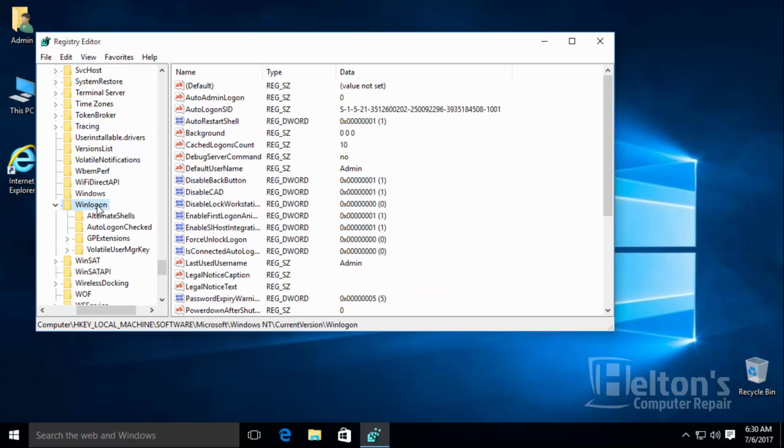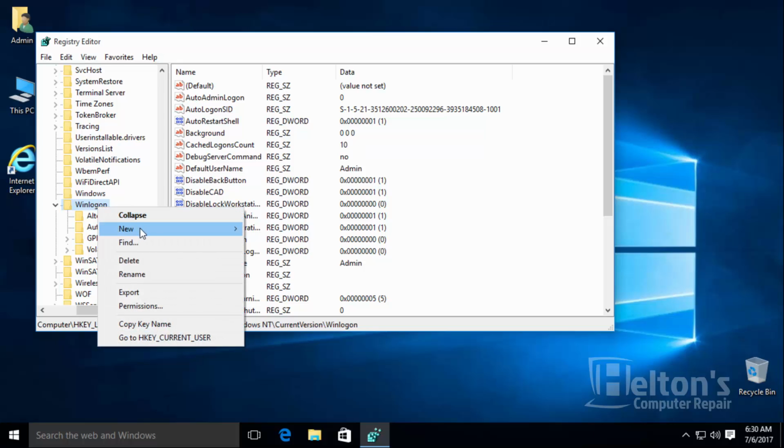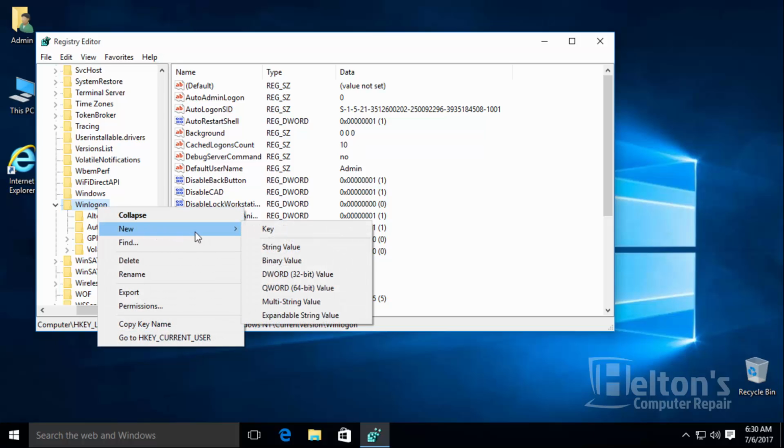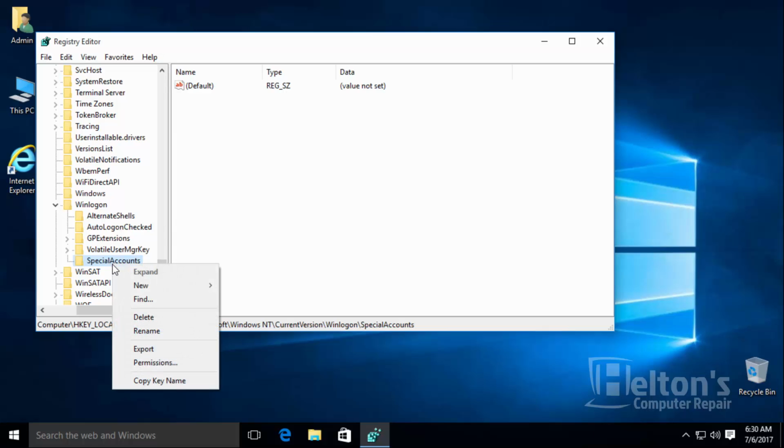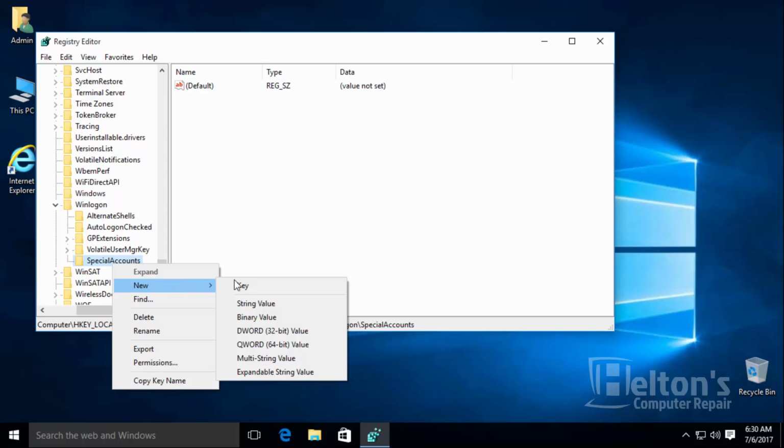Once you get there, you're going to have to create a new key. This key is gonna be called SpecialAccounts. To do this, you would right click on it and select New Key. Name it SpecialAccounts. Now, it's not fully created after that. You will then have to create another key underneath SpecialAccounts called UserList.